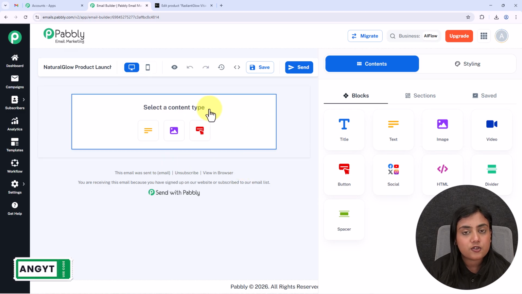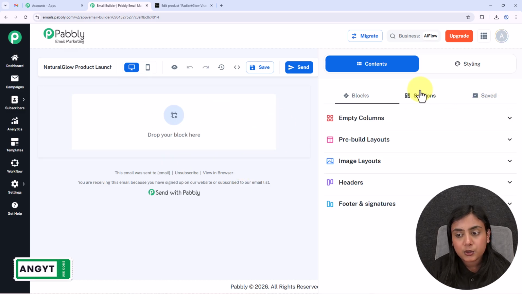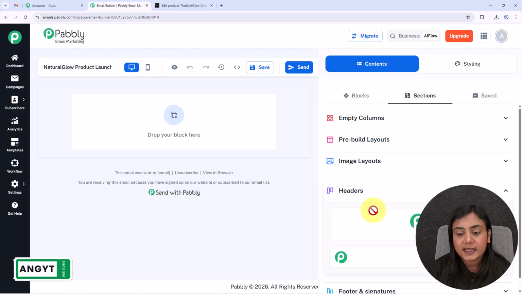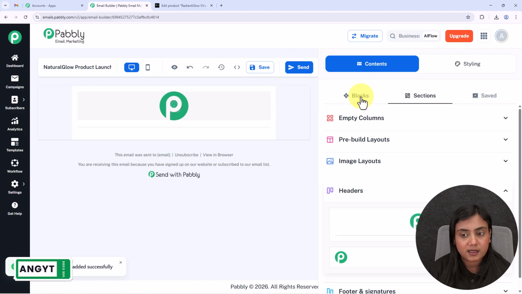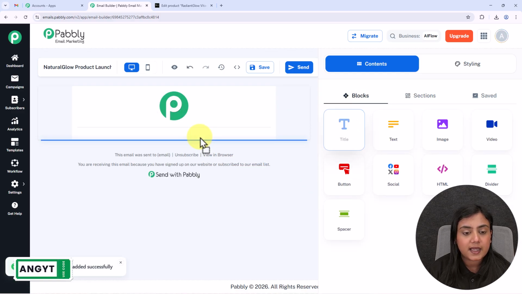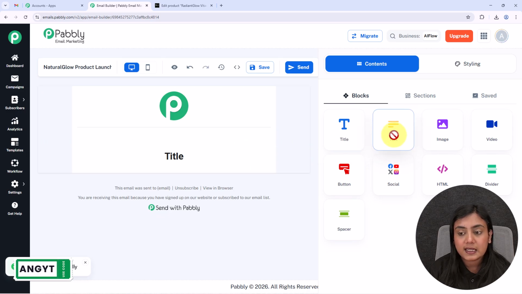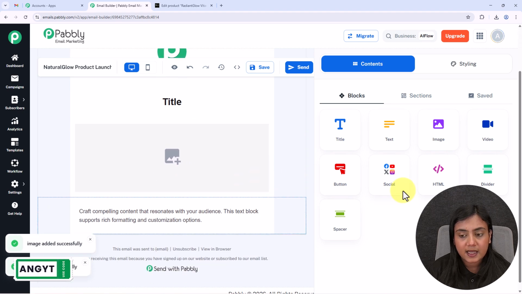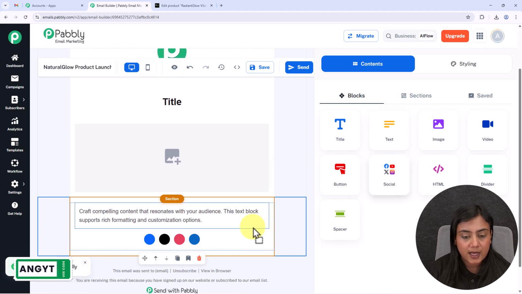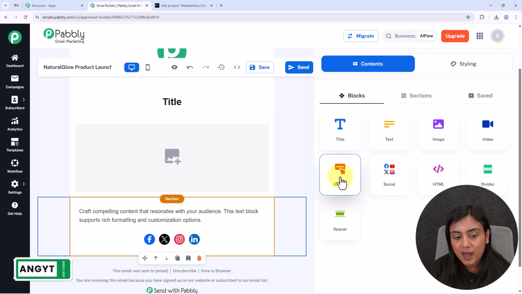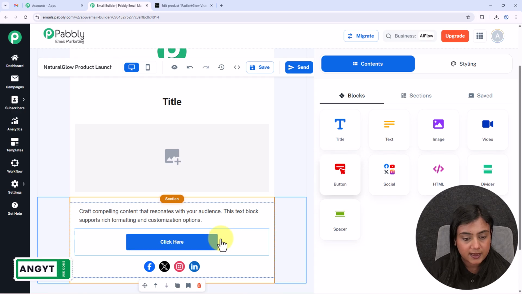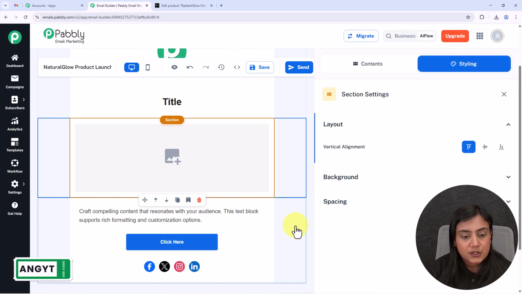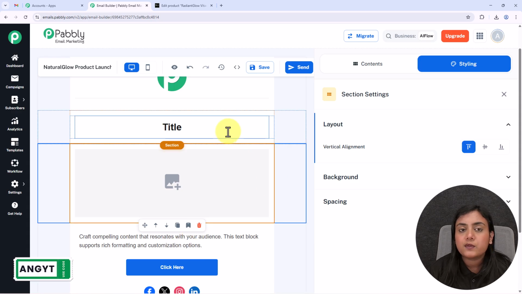Now for the drag and drop block here, firstly I'm going to add the header. So let me add the header right here. After the header, I want to add the title. Then I want the image, so I will add the image. Then I want the text, so I will add the text. And then I want to add all the socials, so I will add that. And yes, before the socials, I also want to add a button, so I will add the button over here. So you can see right here, this is the format of the email I want.